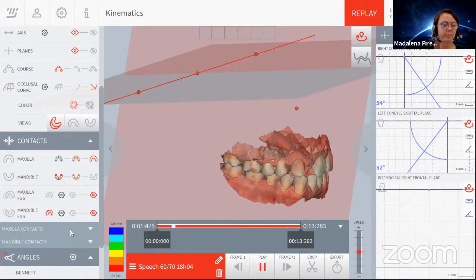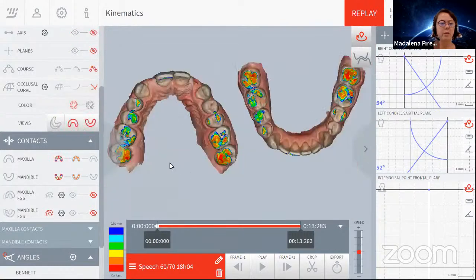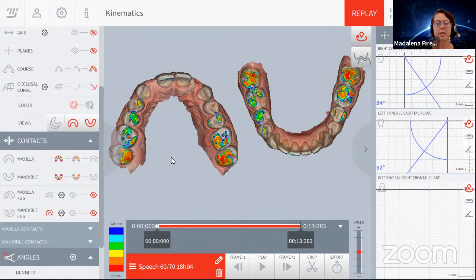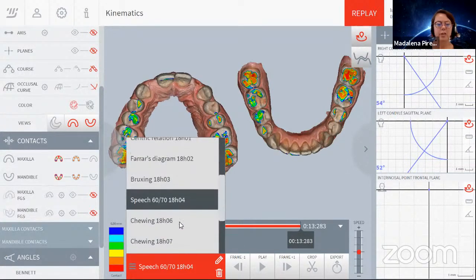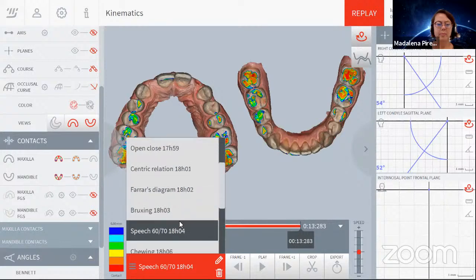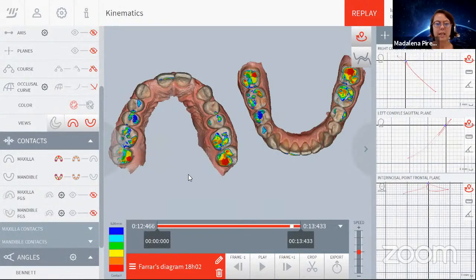Here we are asking the patient to count from 60 to 69 to record the speech. We can also show the data in occlusion, or we have other types of visualization, like this. If we are analyzing, this case is quite interesting. We can see that the patient does not have any, for example, with the Farrar diagram, any canine guidance. So his guidance is on the posteriors. You can see here in color when the patient moves, so we can replay those movements that we registered as many times as we want.